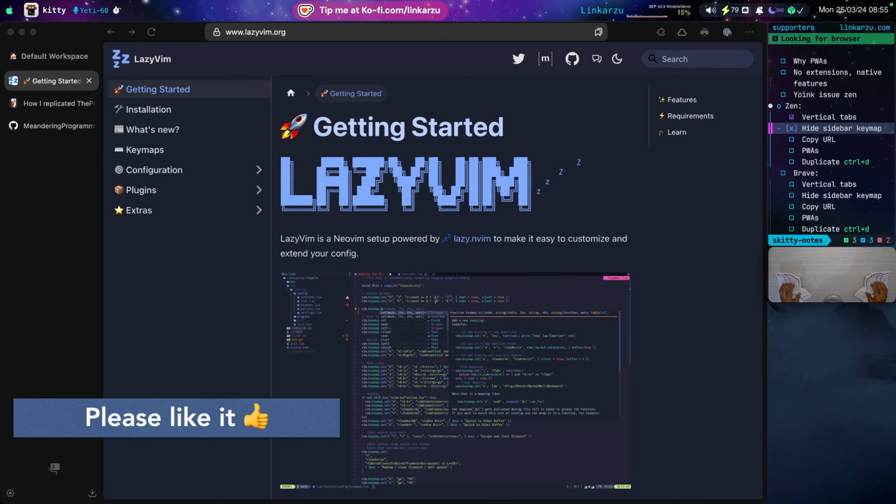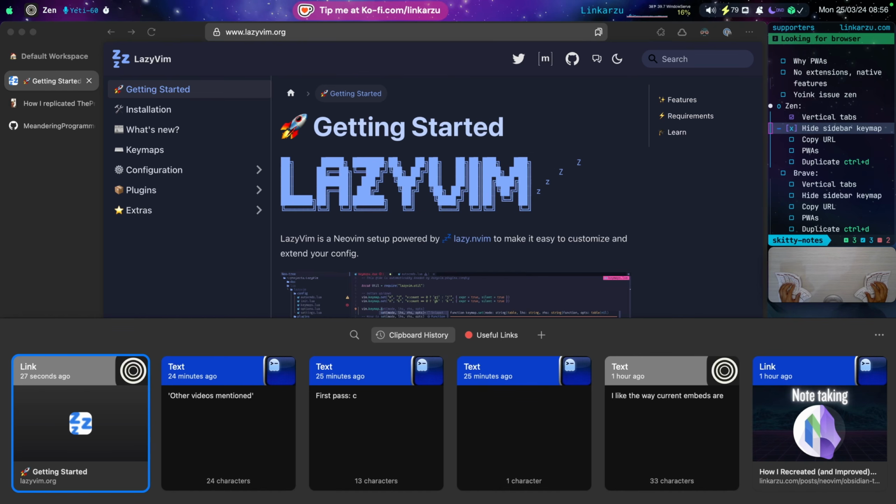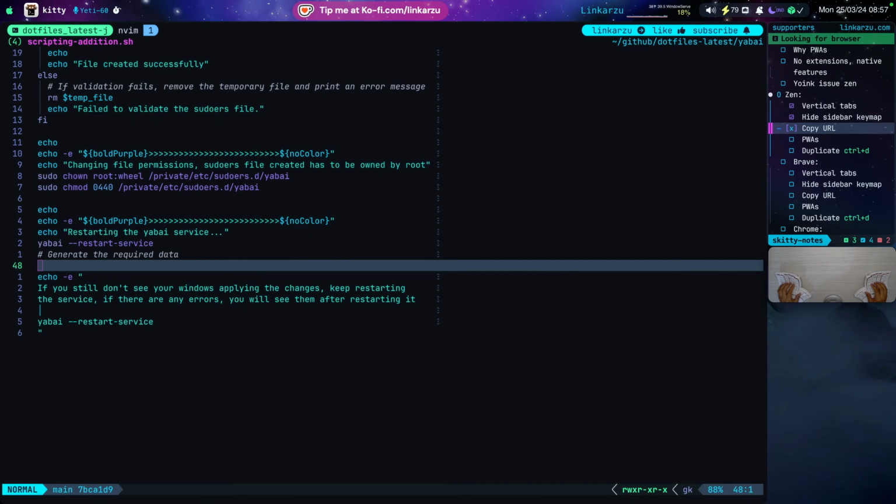I also need to be able to copy the URL easily. So if I go back to Zen here, I'm going to do Alt-C. Notice that that copied the URL to the clipboard. Let me open my clipboard and we're going to be able to see the link there. So I'm going to mark this as well because it works great.